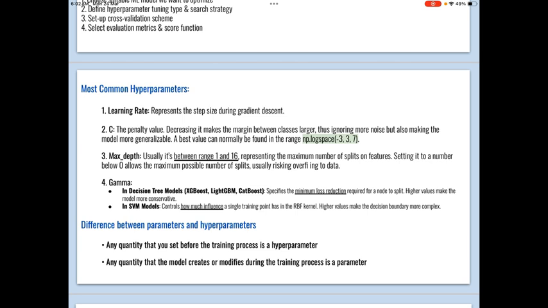Decreasing the C value makes the margin between classes larger, thus ignoring more noise, but also making the model more generalizable. A best value can normally be found in the range, as highlighted in this function. Then we have max depth. Usually it's between range 1 and 16. It represents the maximum number of splits on features. We use max depth with random forest and decision tree. Setting it to a number below 0 allows the maximum possible number of splits, usually risking overfitting to data.